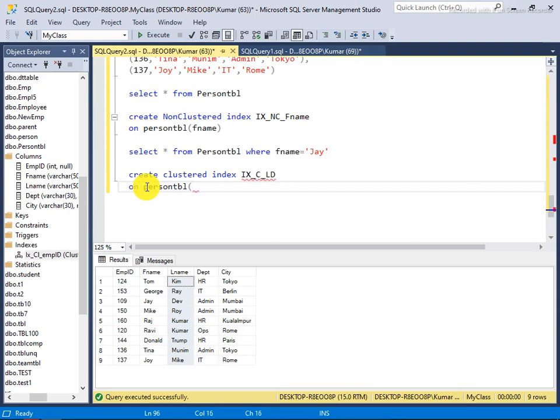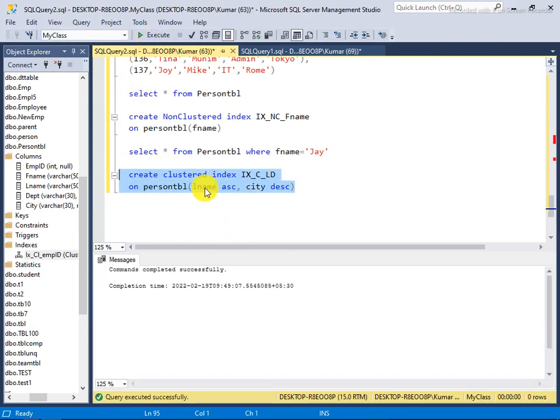So I say here L name ascending and city as descending order. Okay, so now L name and city would always be sorted in this way, because I'm applying a cluster index. So physically it will try to make an indexing here. Okay, now it has been applied.